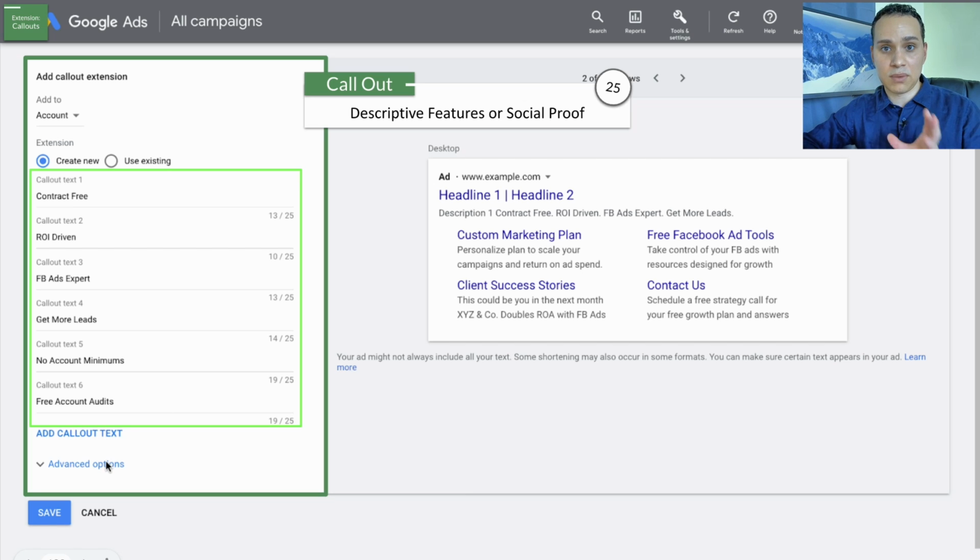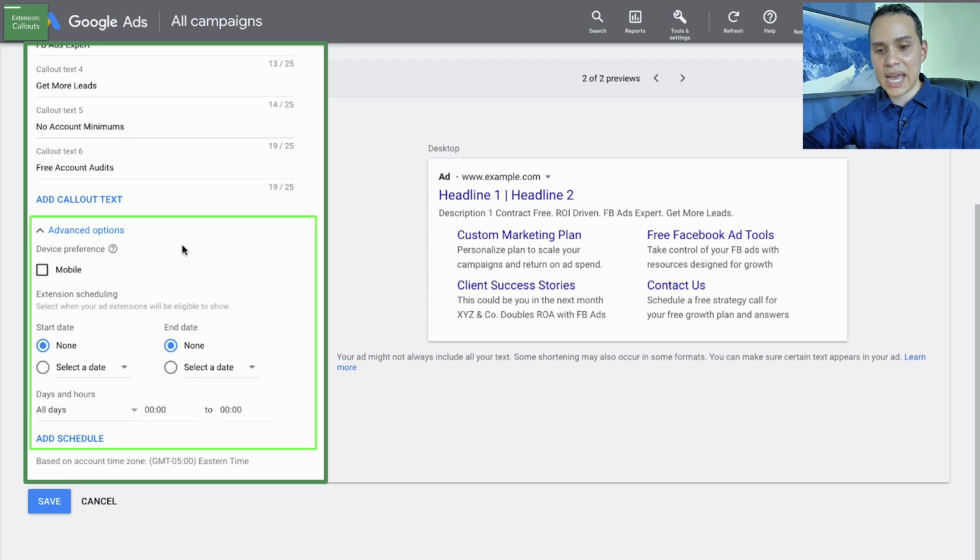Now, also something that we skipped in the last one, you can come down here to advanced options and you actually have the ability to create an ad schedule. So as we talked about with the example of the deals or the promotions, sometimes you only want to show these for a particular date range or a particular time of day. So you can get really specific here.